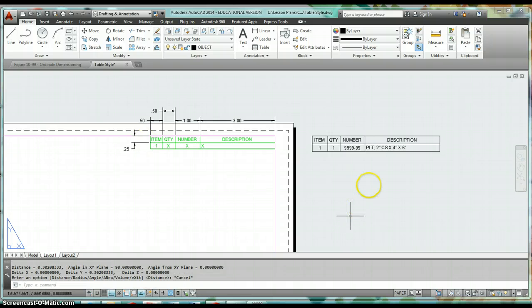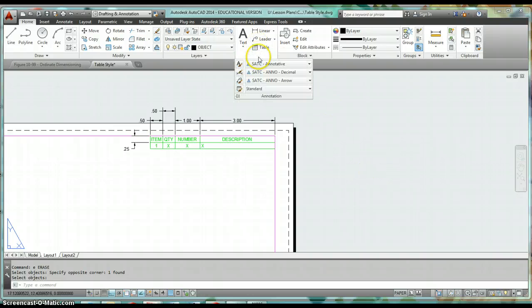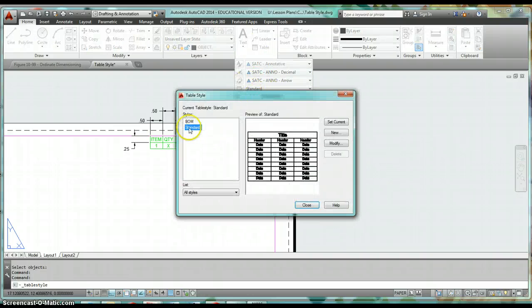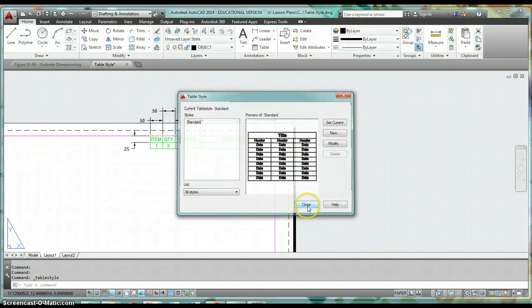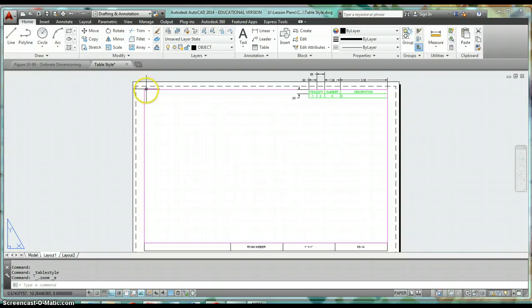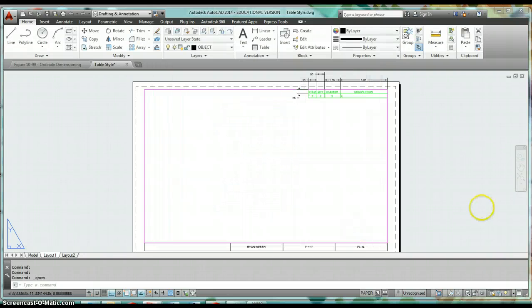So let me go ahead and delete my table, get rid of my table style, and let's recreate that in AutoCAD. Okay, so starting off, since we have been through our annotative series already, all the drawings you're going to do from this point on are going to be annotative drawings. And so you'll go up to your new sheet of paper, click on new, click on your ACAD Anno template, and go ahead and hit open.